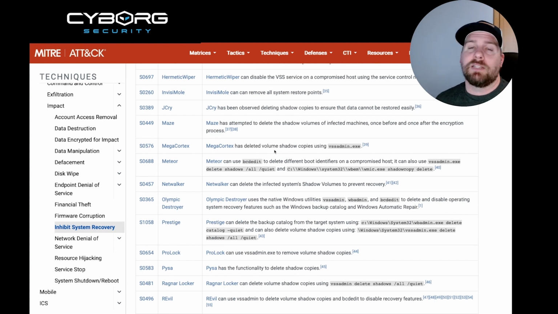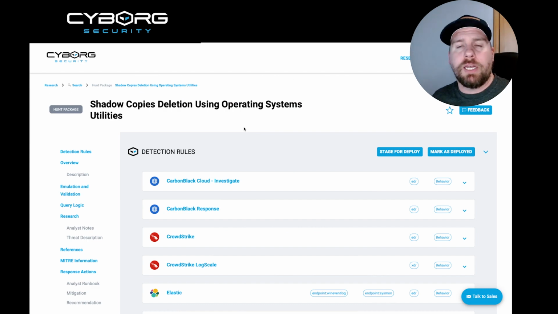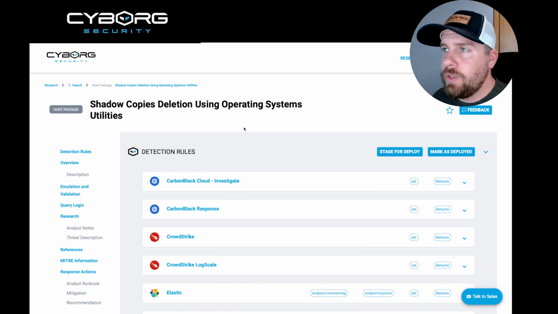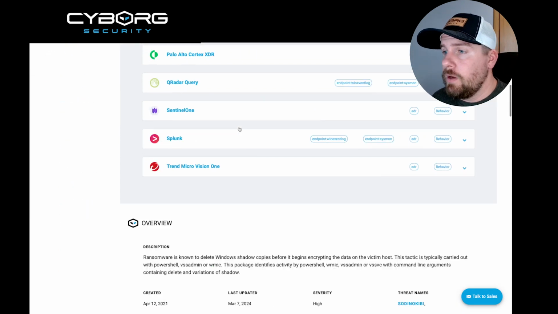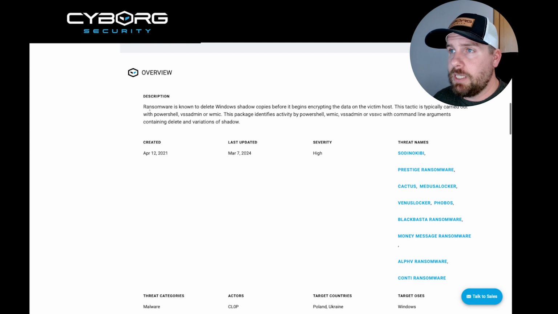That's why threat hunting gets a little hard, because you have to decide, when you run these hunts, what is legitimate activity and what's not. I know that's a lot of talking about threat hunting behaviors, but how do we help that? How does Cyborg really aid you or support your threat hunting mission? So if we focus on that inhibit system recovery, and we focus on shadow copies deletion using operating system utilities, this is a hunt package that we designed to find that behavior. Now, if we come down to the description, we can see that.